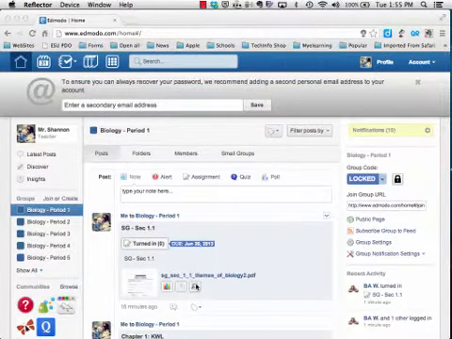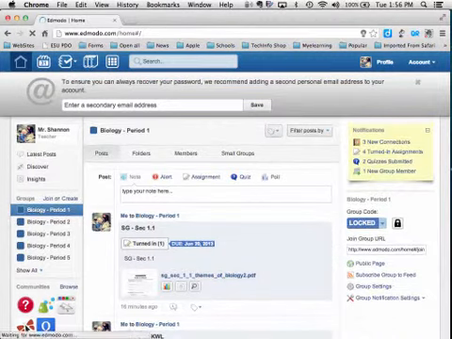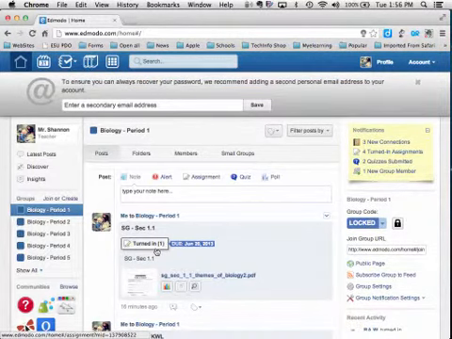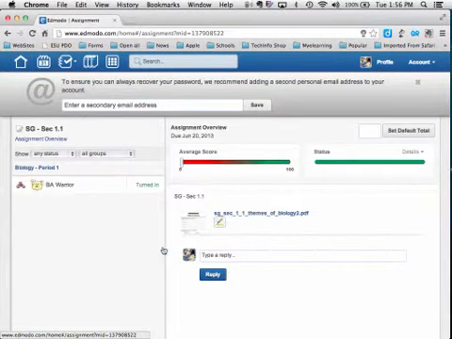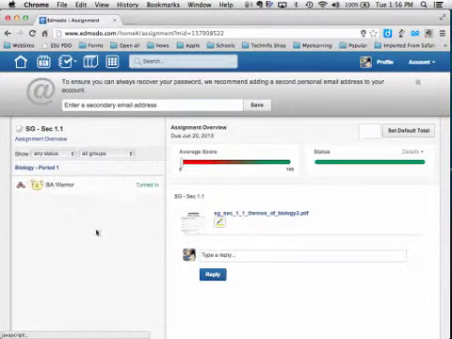Okay, so now on the teacher side, I've got to refresh my screen here. Now I have one turned in assignment. I click on that, and it happens to be BA Warrior turned it in. For this class, as they turn in assignments, it'll list them right over here. All your students that turn in assignments will be right here.